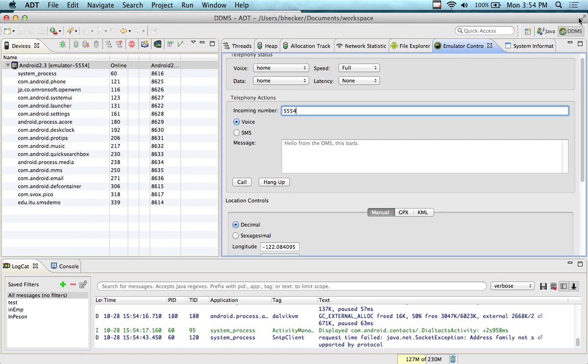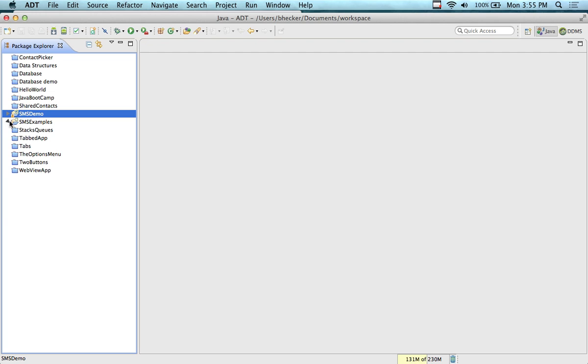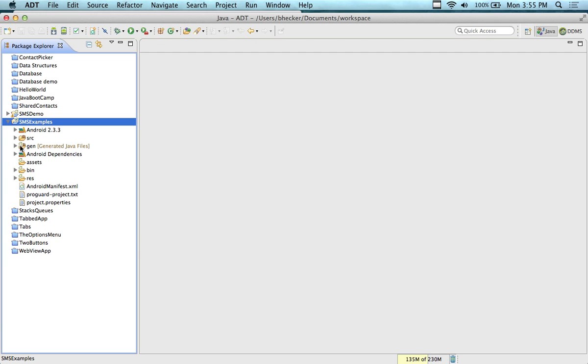All right, so I'm going to switch it back to the Java. And now I'm going to take a look at SMS examples, the second one, and open up the source code file.